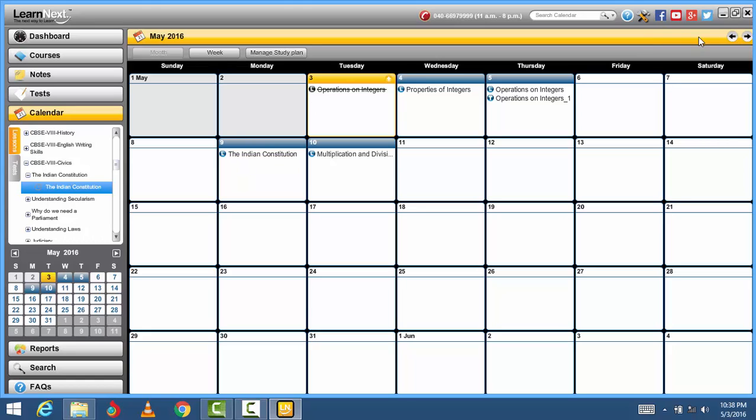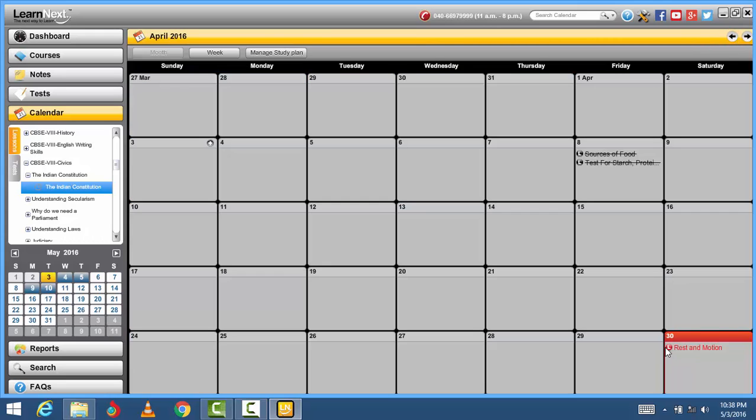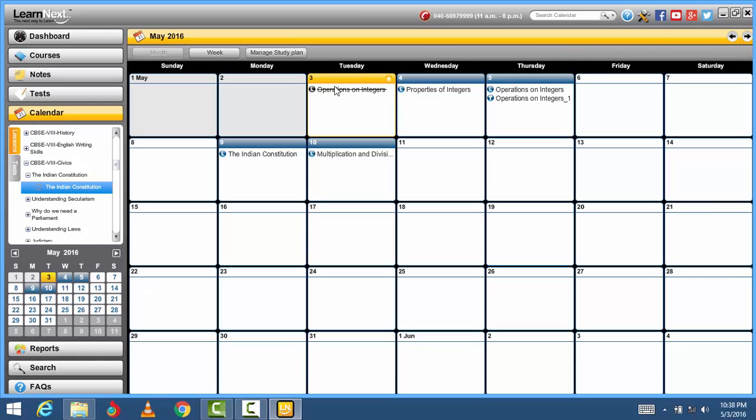Once it is scheduled, if you study, it will turn black like this. It means it is completed. If you do not study, the next day it will turn red, shown as an overdue event. Any particular day, when you log in to the software, it will remind you what you are supposed to study today, and if anything is overdue, you may directly start that lesson or test.